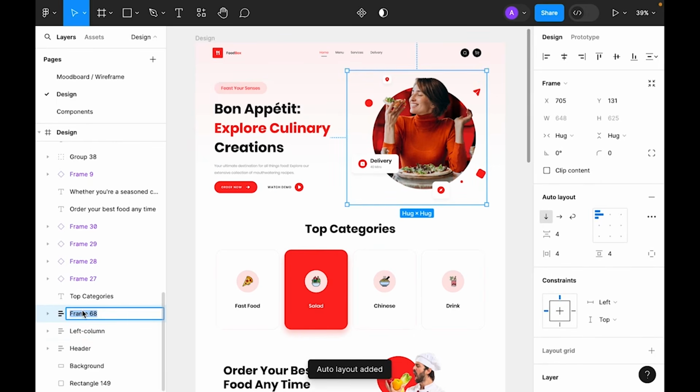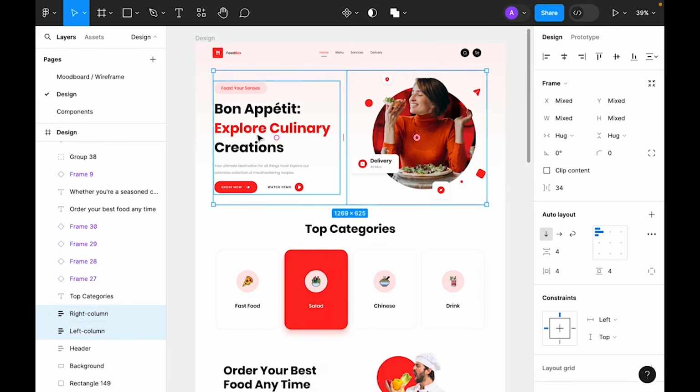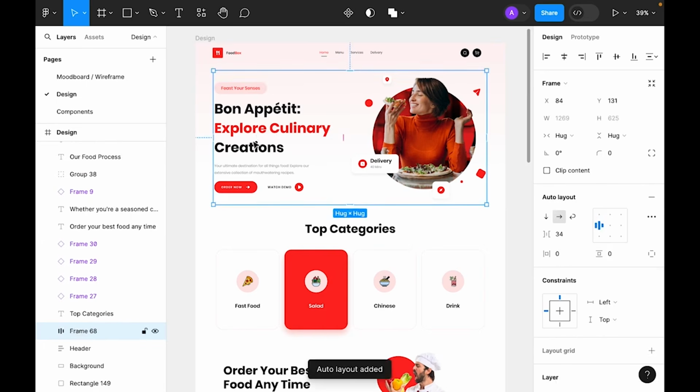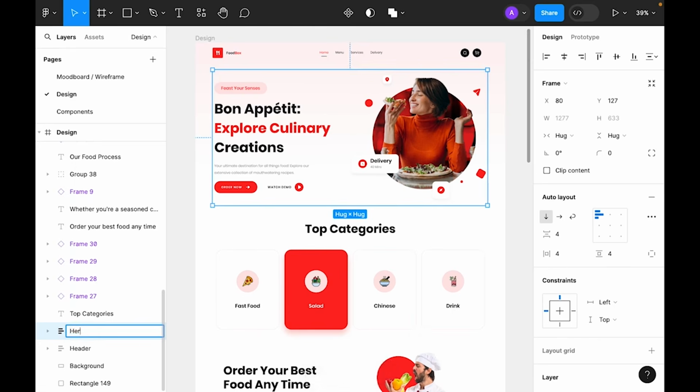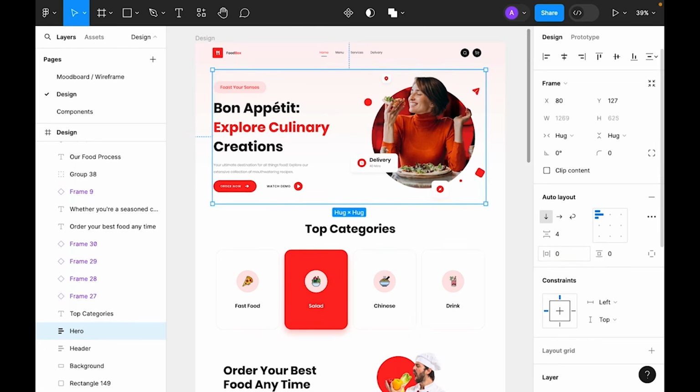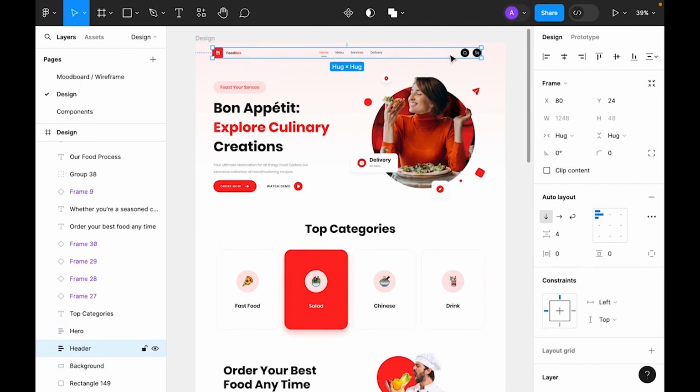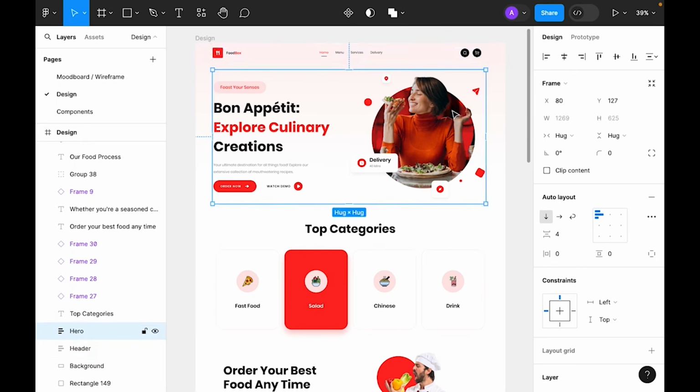Now let's call this one right column. Select both left and right column and convert it to auto layout. Call this main container and again convert it to auto layout. Let's call this section a hero. Let's remove left and right padding and leave it hug for right now. So this is our header and the hero section.